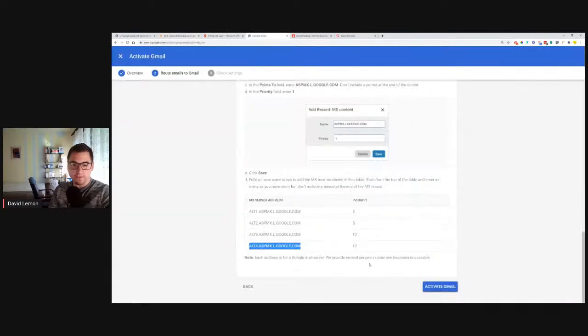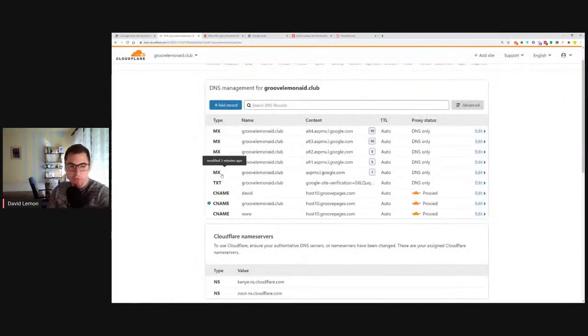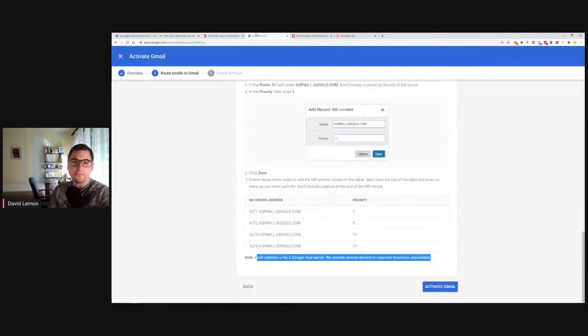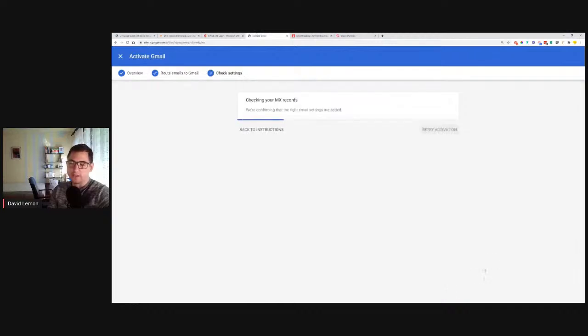Perfect. So now we have everything set up. Each address is a Google Mail Server. We provide several mail servers in case one becomes unavailable. Okay, so we can just double check. We have 1, 2, 3, 4, 5. Perfect. 1 is on priority 1, 2 are on priority 5, and 2 are on priority 10. Very good. So now we can go and activate Gmail.